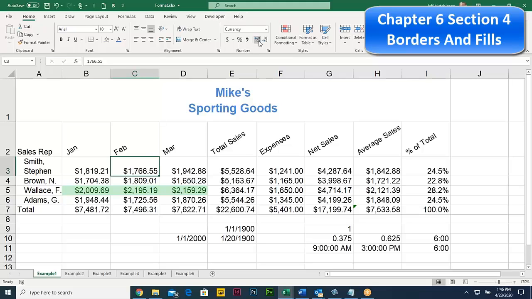So that takes care of a lot of that information in the conditional formatting. There's two more buttons we need to talk about. One is the borders and the bucket.